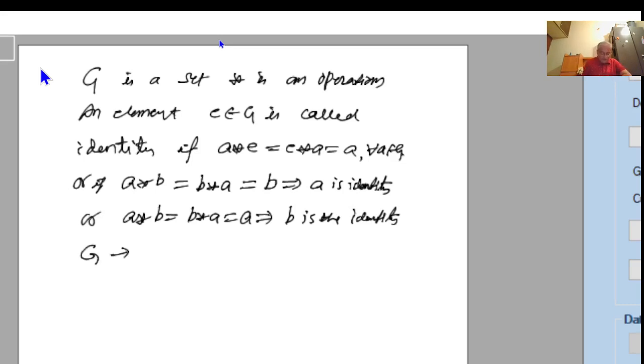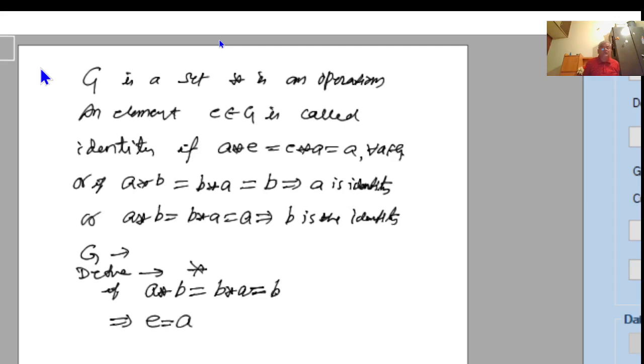While writing the code in Python, first we define the set G. Next we define the operation star. Then we consider two elements A and B, and for any A and B, we check if A star B equals B star A, which equals B. If this happens, then A becomes the identity, so I write E equal to A. Then we print this identity element. This is the idea.